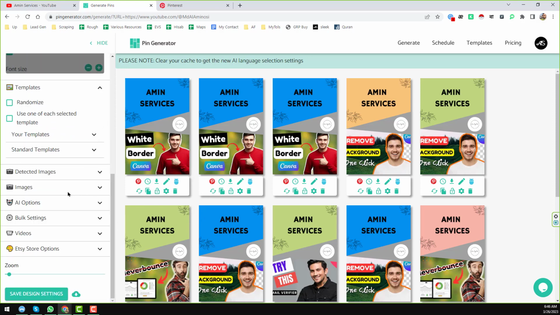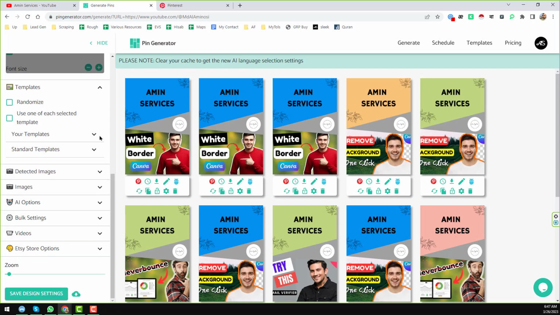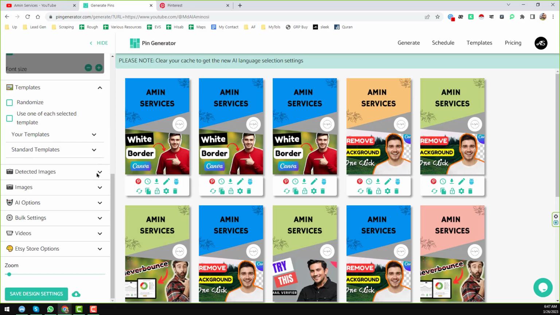On the left side you will find more options, image. If you want to use some image or anything here, you can upload an image here. Then you can also use the logo and all other things, and AI options. Here you will find the AI option, that means if you want to rewrite your titles or the description for you, you can rewrite with the help of artificial intelligence.